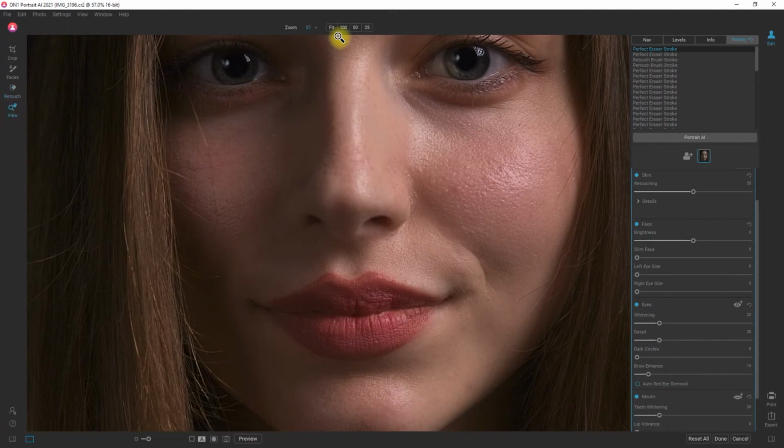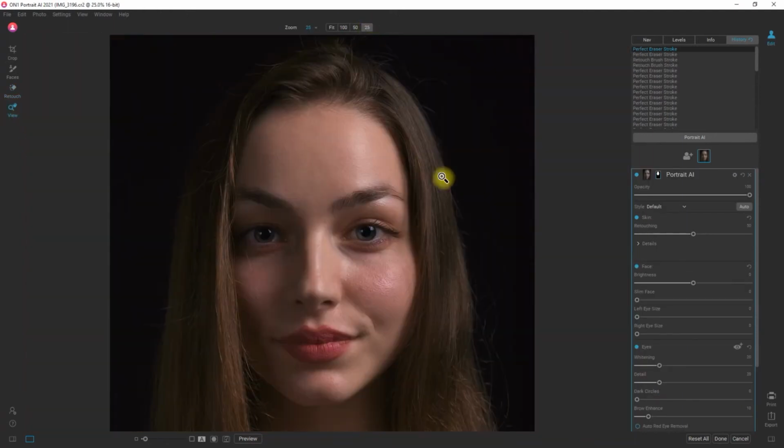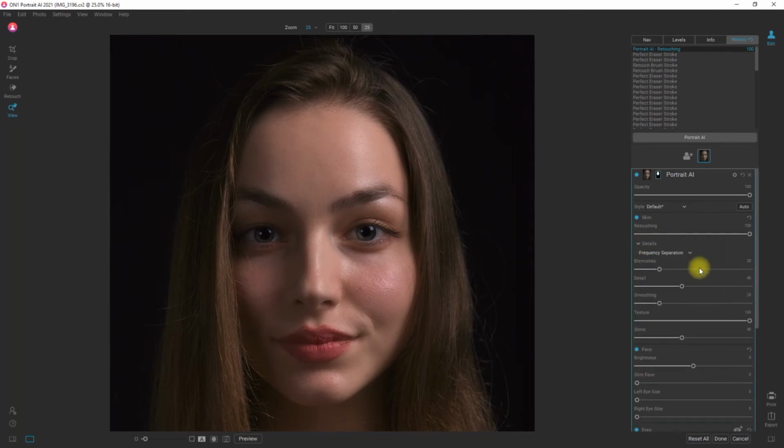Let's view the image at 25%. Then let's move the retouching slider all the way to 100 and see the effect. Then we click the details section right here and adjust these sliders below until I get the desired effect. Please note that this is subjective and a personal preference, so feel free to adjust these values according to your taste.